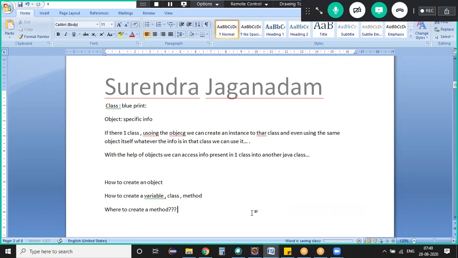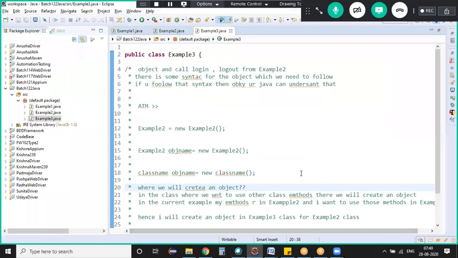See, I know how to withdraw money from an ATM, but before that, I need to go to an ATM to get the money, right? The same way here also, I know how to create an object, but where exactly do we need to create an object? Can I create an object directly in the Java class? Let me give a try and see what happens.